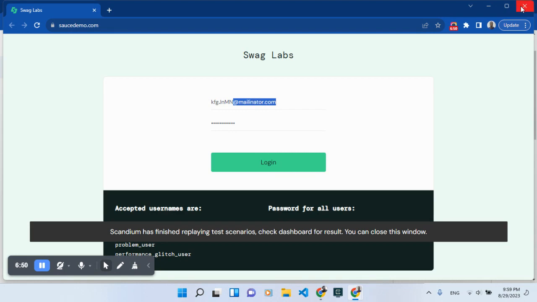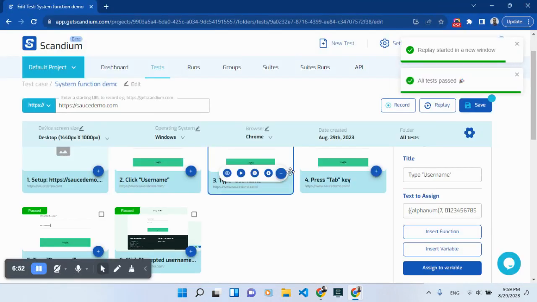So we've seen simply how you can generate random values with Scandium. I believe that was very straightforward.